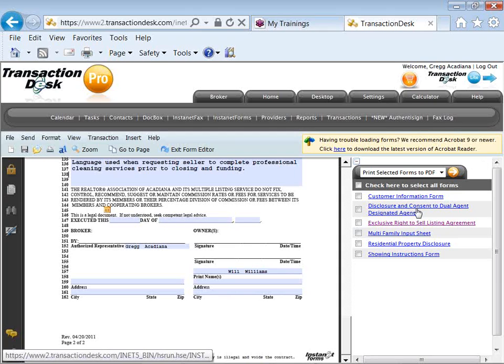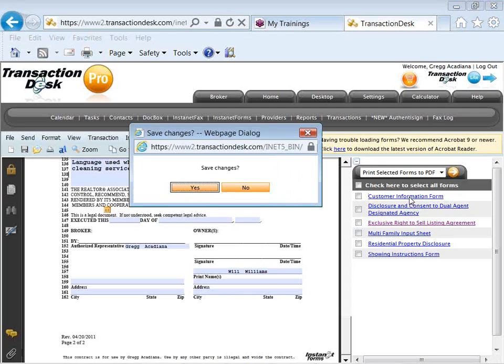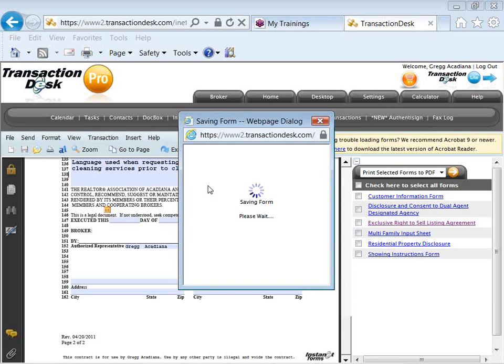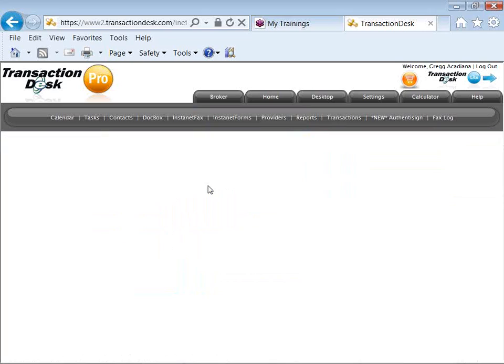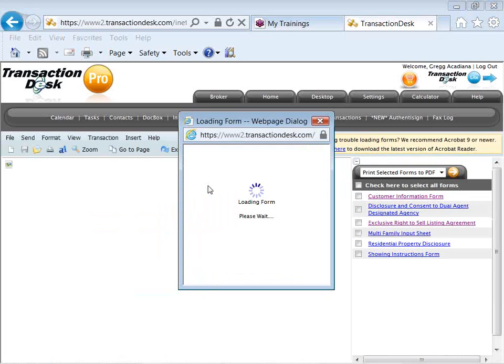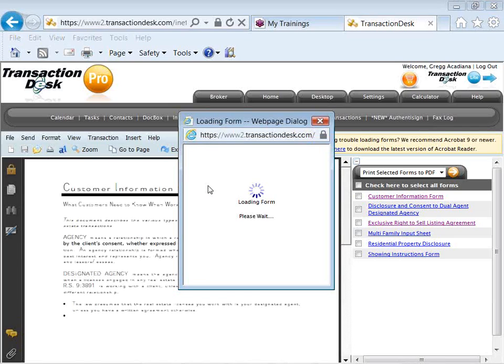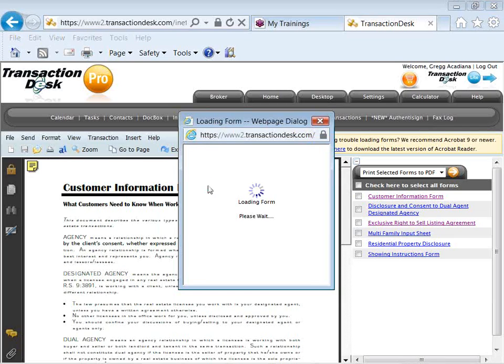I can click to the next form. So now I need to go to that customer information form. Clicking on that form name, I will be prompted to save my changes. Do you want to save your changes? Yes, I do. So again, even if you forget to save, you will be prompted if you try to leave the form without saving. Instanet Forms will also do an autosave after the first 5 minutes, and every 5 minutes thereafter it will perform an autosave of the content that you've added to your transaction.